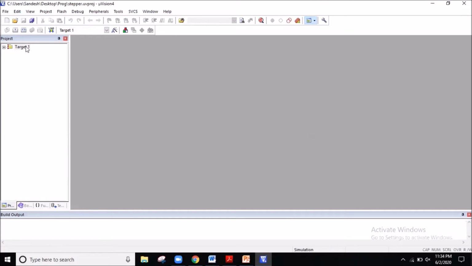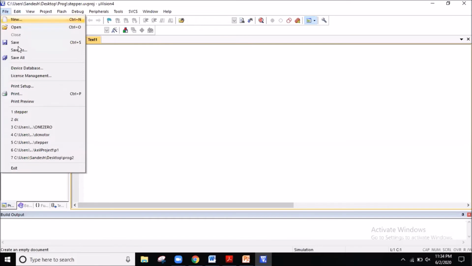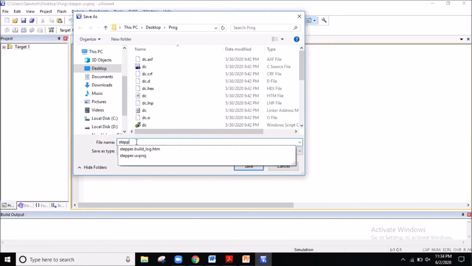After that, the project has been created. Now we need to create a file. Go to File and select New. Then go to File and click Save As. We need to save the file, so here I will save the file as steppermotor.c. The file which we are saving has a .c extension, which means that in this file we are writing a C program. That's why the file should be saved with the .c extension.